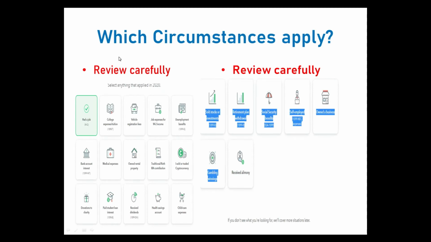Which circumstances apply? So this hopefully is the screen that you have, and you want to review them carefully again and make sure you click on the correct items. For this presentation, we're really focusing on people who just basically had a W-2. Clicking on some of these other things will definitely cause you to pretty much face being charged by TurboTax.